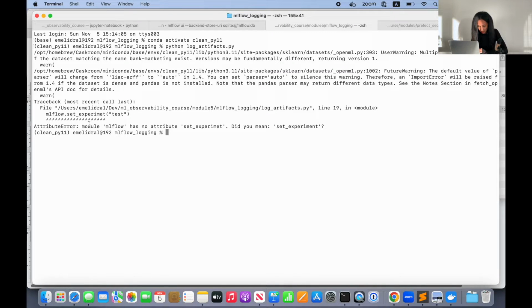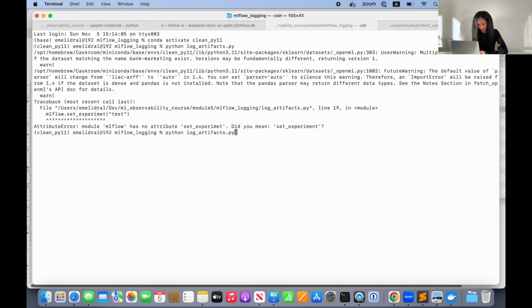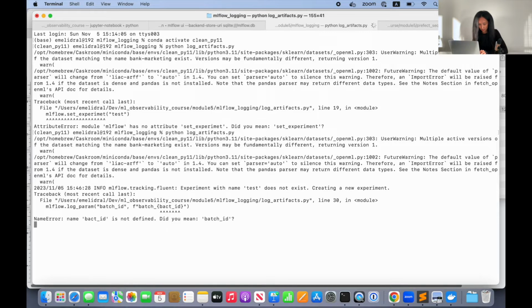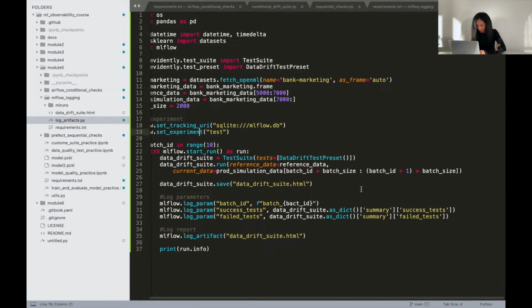Let's see. Oh, again, something is wrong. Experiment. Yeah, we missed an N here. Experiment. Hope everything else is okay. And the batch ID. Well, let's quickly fix that. Let's check. Yep. Okay.